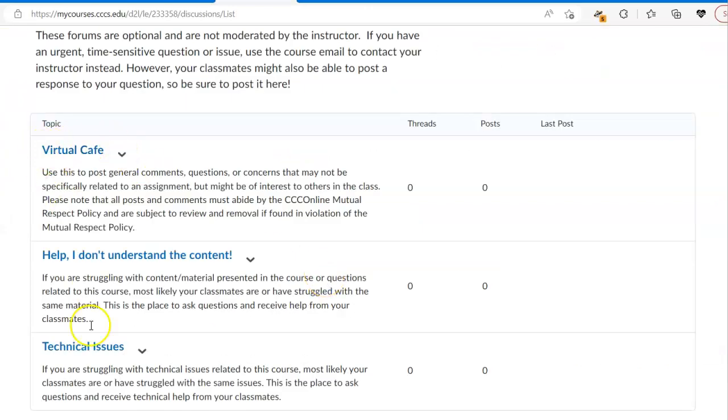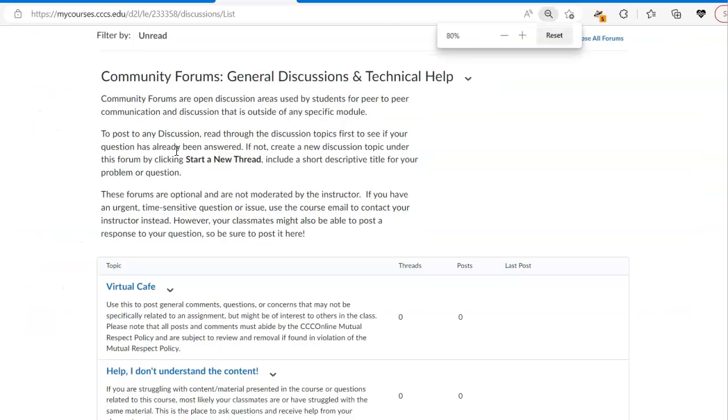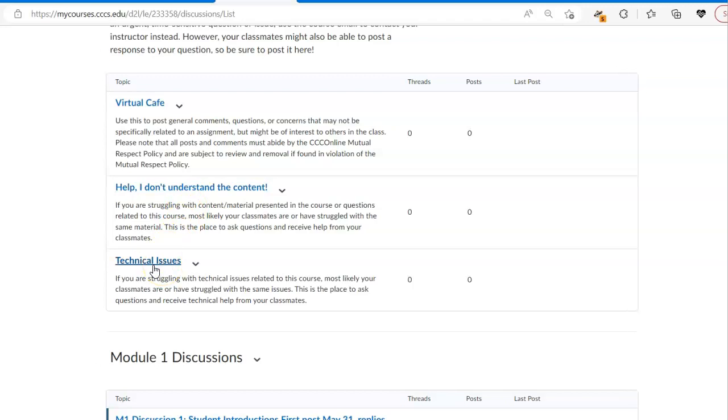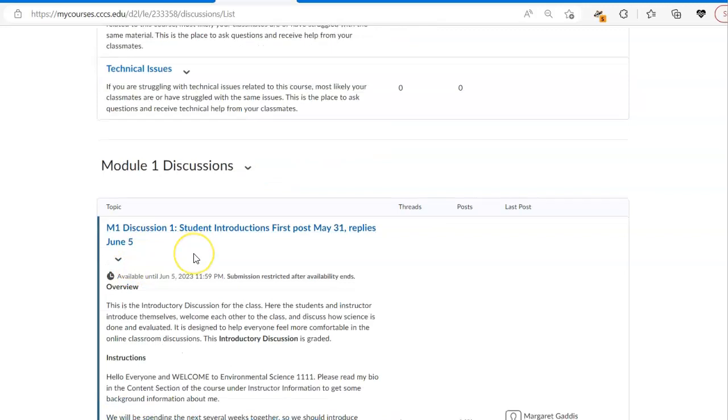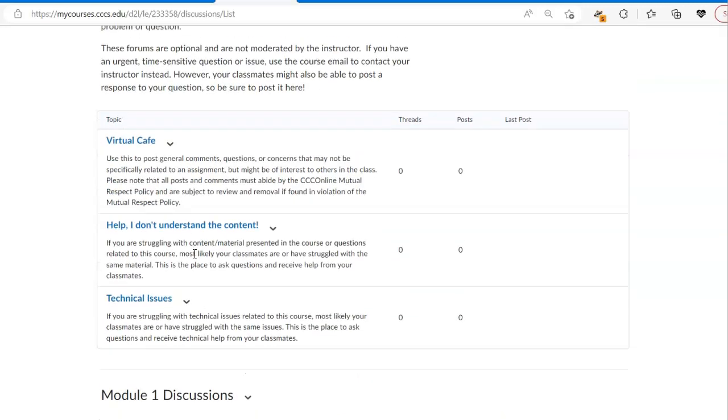But you can also put them in these open discussions. These always remain at the top of the discussion space. If you just want to talk about fun things going on, virtual cafe. If you have questions about the content or technical issues like how do I post a picture in the discussion or something like that, then right here in the student introductions, we'll get started.